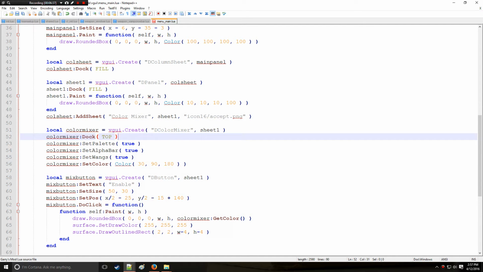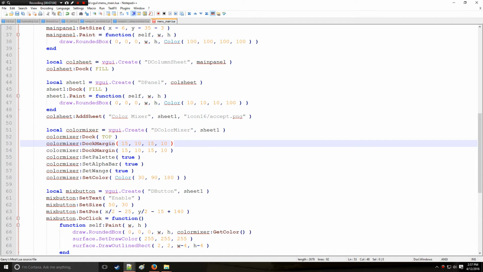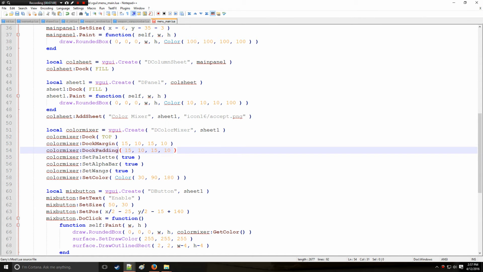So we need to actually limit how large it gets on the left and the right hand side of that. So to do that, we're going to have to add margin and padding. So let's say DockMargin, and we're going to set a margin of 15 units to the top. Actually, that's left, 15 to the left, 10 to the top, 15 to the bottom, and 10 to the right. Okay? I know it's kind of confusing format, but I'm going to repeat myself right here.